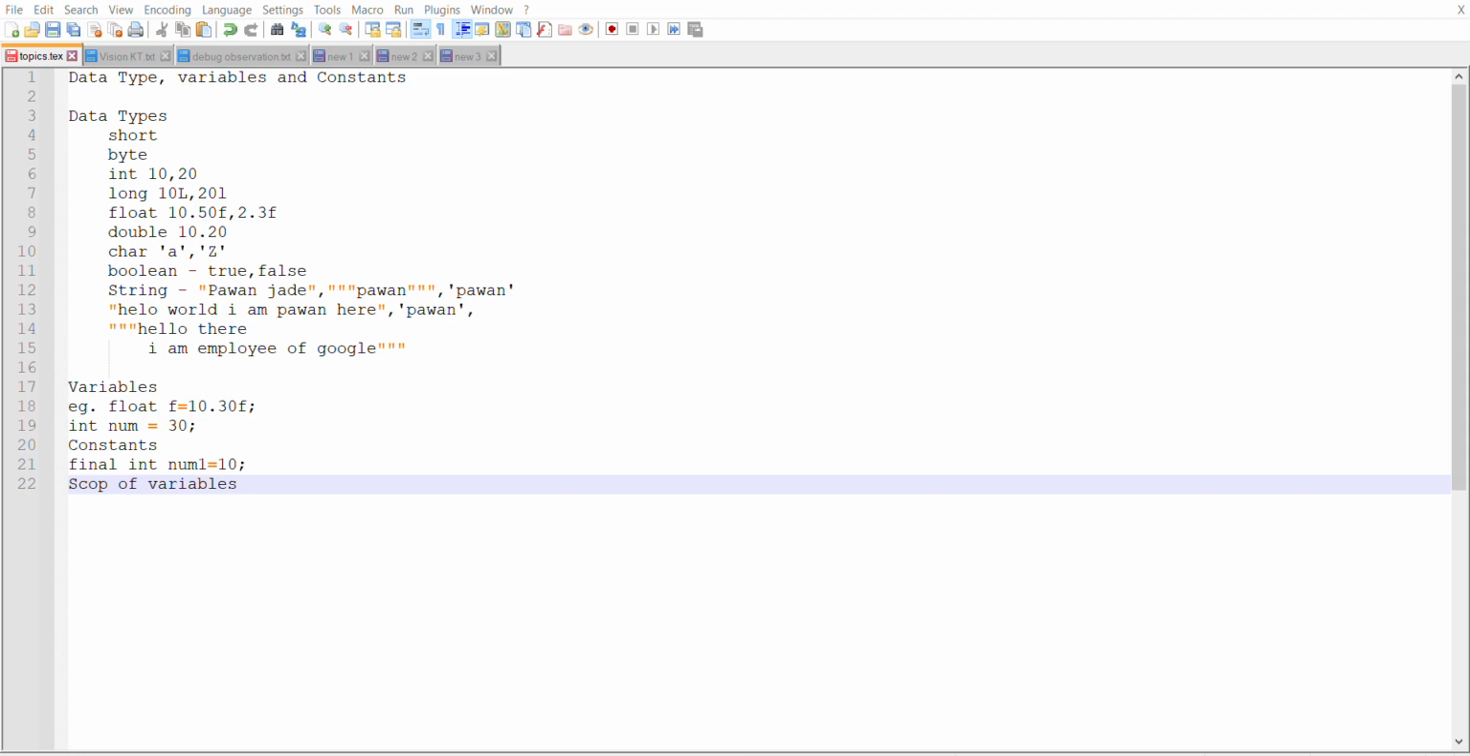Here I will print it using System.out.println. This is the method to print a particular value, or anything we can print inside the println method. So I am printing num1, and I'm running it. Okay, I got 20. Again I will do num1 equals to 30, and again I will print it.